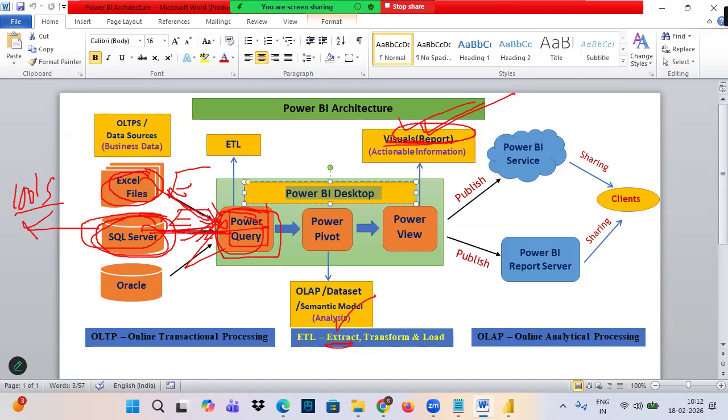After you extract the tables to Power Query, what is the second step? Transform the tables as per report requirements or visual requirements. How do you need to show the data? Into that format, we need to transform the data. That transformed data we need to load into Power Pivot. Using the tables, you will create OLAP. That we will see later.